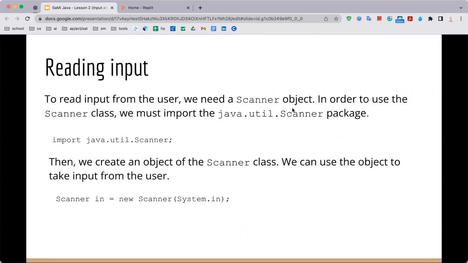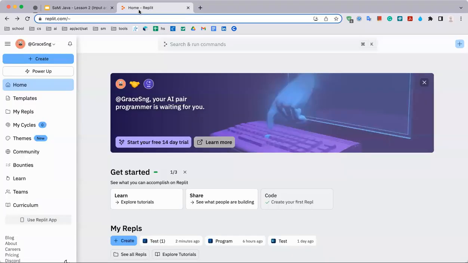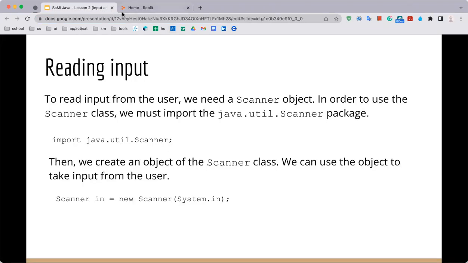All right, so for reading input, we need a scanner object. And in order to use the scanner class, we must first import the java.util.Scanner package. So if you haven't already, open up replit.com, and we're going to learn how to set up a scanner together.